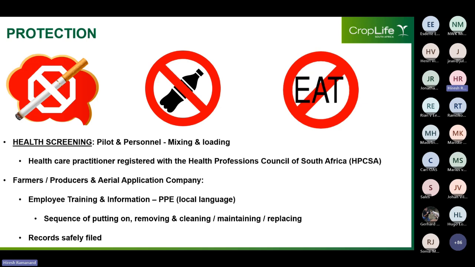as well as the application of crop protection products during aerial application operations, receive training and any other information regarding PPE. For example, the correct sequence of putting on PPE, removing and cleaning, maintaining, replacing PPE, as well as understanding the risks of not using PPE correctly in their local language. All records in this regard must be safely filed to validate any argument in the event of an incident or dispute with such an employee.